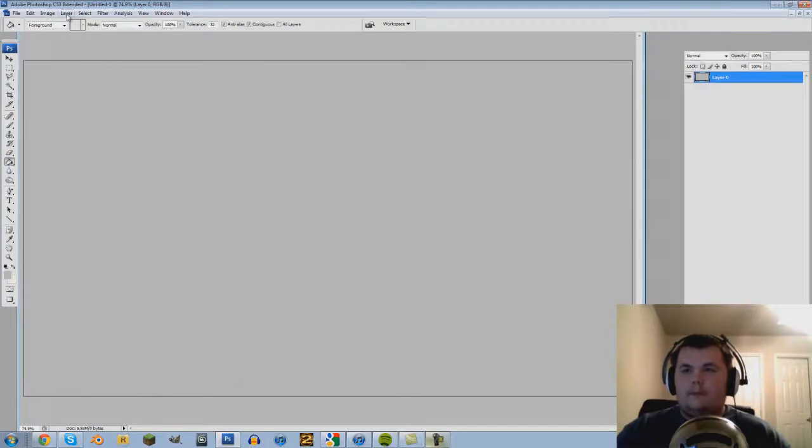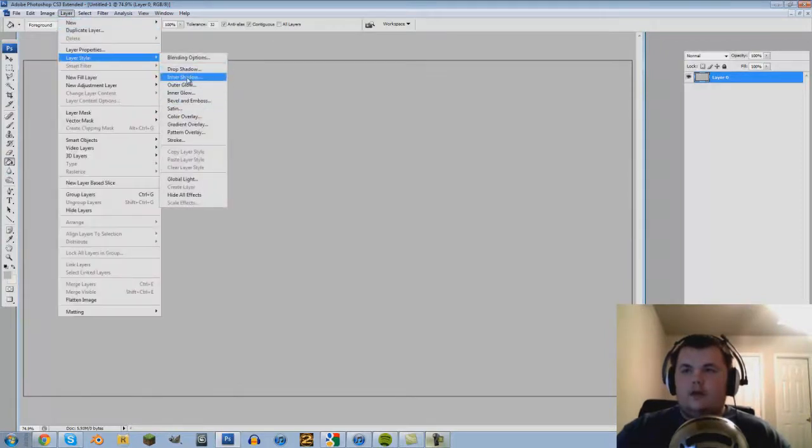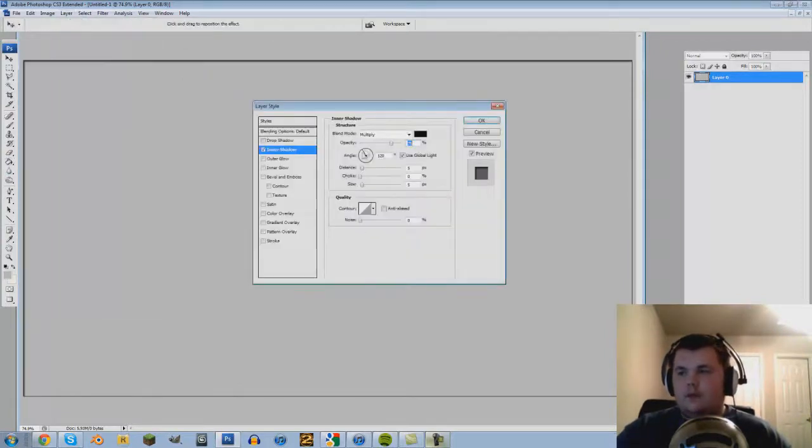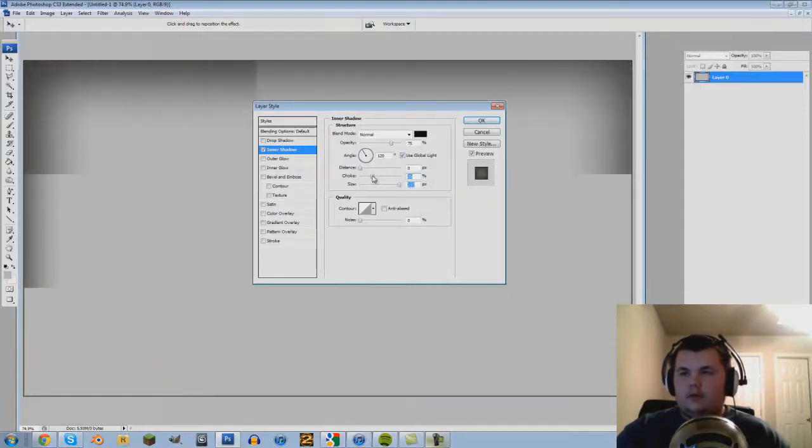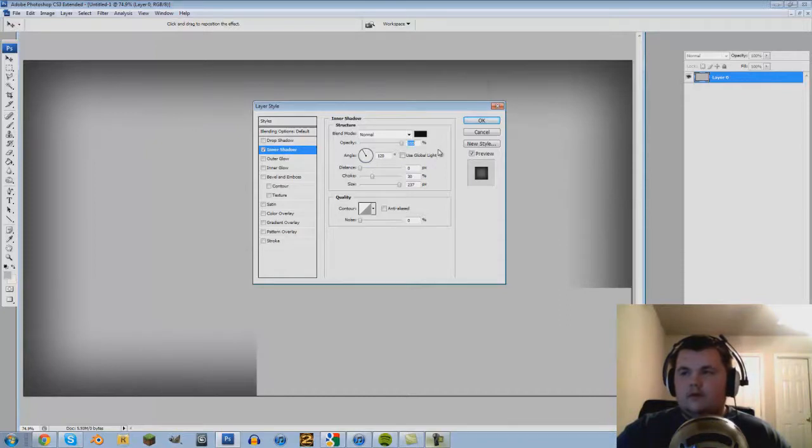a light gray. Then we're going to go to our layer style and go to inner shadow. We're going to change this to normal, and then distance to 0, choke to about 20, and then let's add some size up to here and make our choke up a little bit to 30, and then uncheck global light on that. That shouldn't affect anything. And go to opacity and turn that all the way up to 100%.